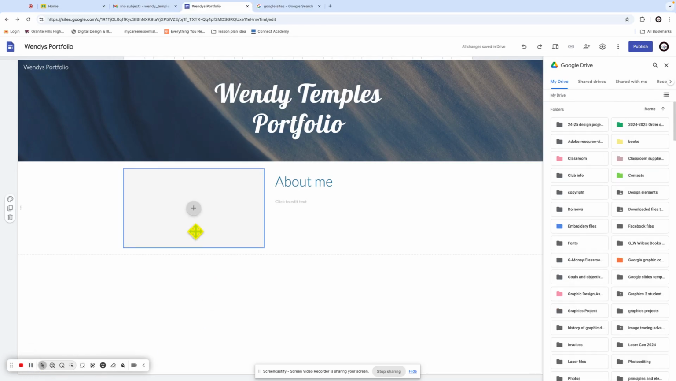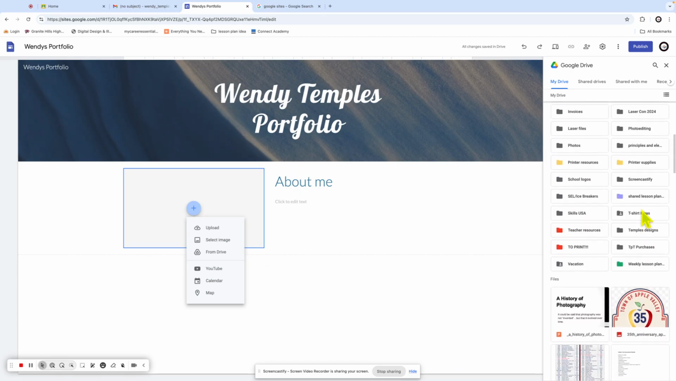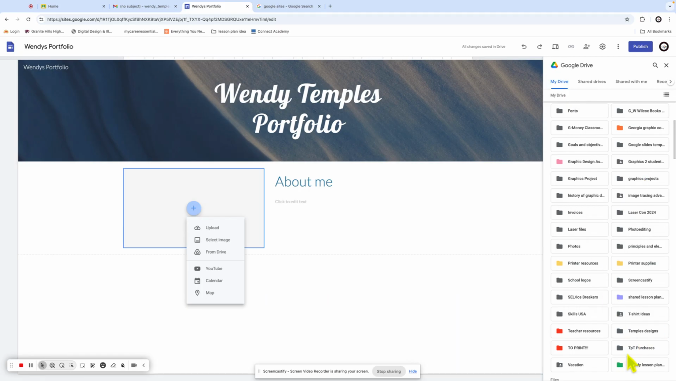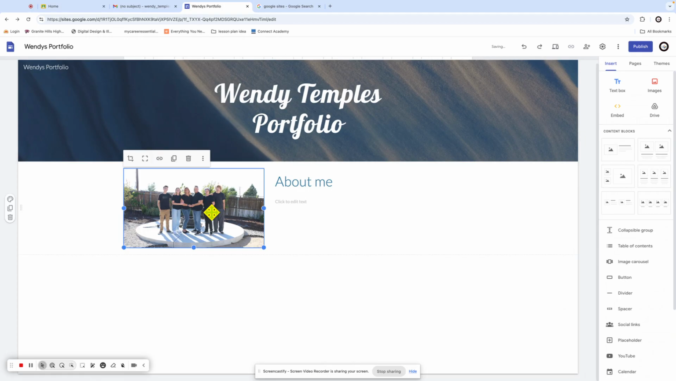Okay, so to find a photo from your Google Drive, I'm going to click on the plus and go from Drive. It should open, over here, sorry. It opened my Google Drive. I'm going to scroll down. I can either scroll down and look for the folder that I put it in, which is what I'm going to do, or I could go to recent if I recently uploaded it, and it should pop up. I'm going to go to my folder where it's located. I'm going to click on my picture, and I'm going to hit insert. This is going to pop it in right there.